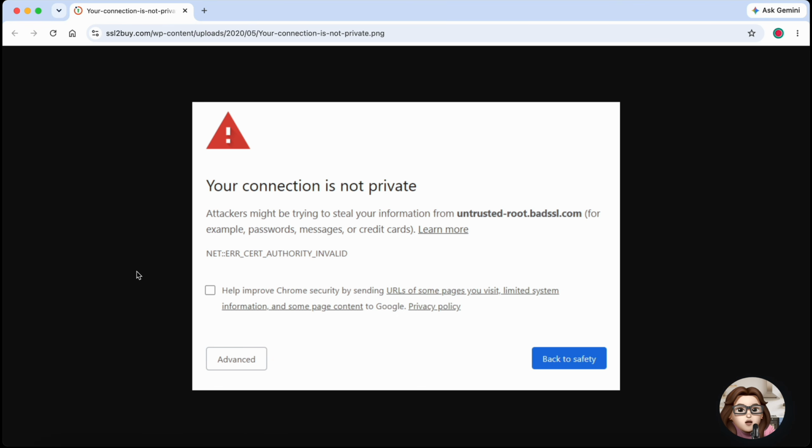First, refresh the web page by clicking the reload button or pressing Ctrl+R on Windows or Command+R on Mac. Sometimes the error is temporary and a simple refresh fixes it.